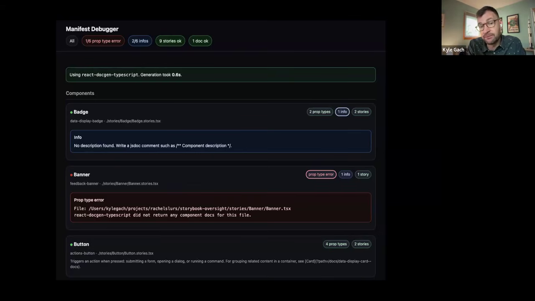For the badge component, this is more of a warning. It's saying, hey, you don't have a component description, so the agent is probably not able to discern why or when it should use the badge component. It's not critical, but something you should consider. The banner, though, is a straight up error. It's telling me we didn't return anything for this component, so from the agent's perspective, the banner doesn't exist. It's not aware that the banner is a component it can use. That's something you might really want to fix.